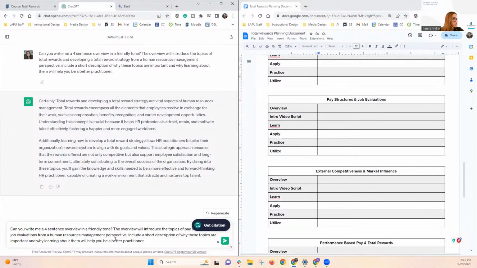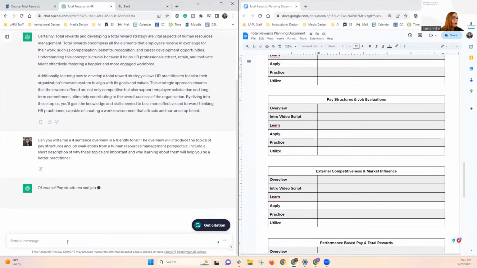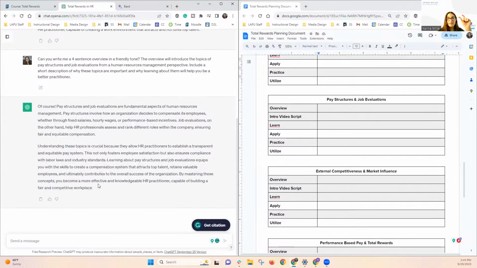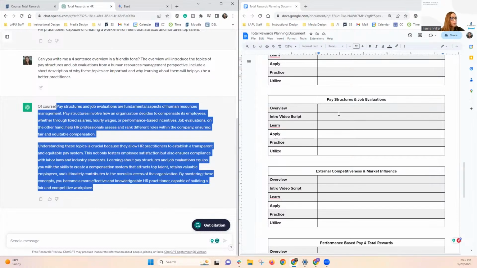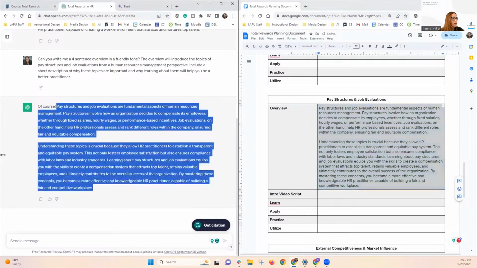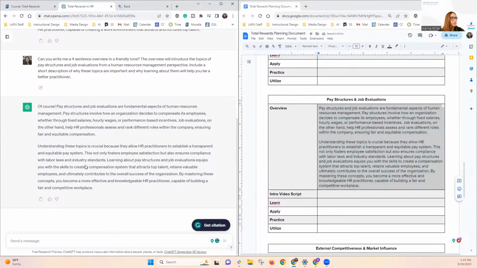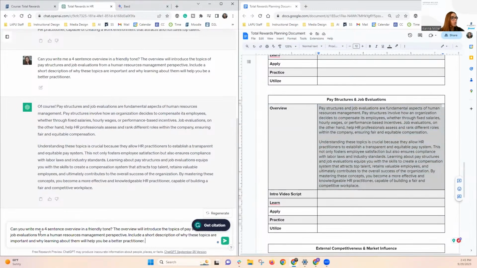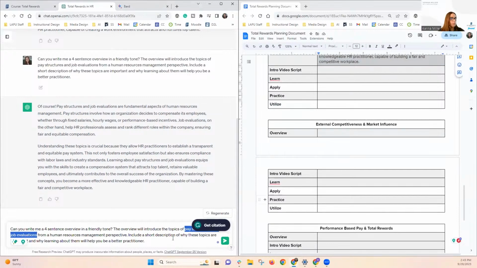Your short descriptions of why these topics are important and why learning about them will help you be a better practitioner. Okay, so see there, I kept the same prompt for the most part. I just adjusted the subject of it to fit whatever the topic is for the module. That sounds pretty good to me. I really like how it does tie in why it's important because I feel like that information is very important for a learner. If you know why you're learning something or why you're doing something, I feel like you buy into it more and you're more excited about it. So hopefully that will help learners.